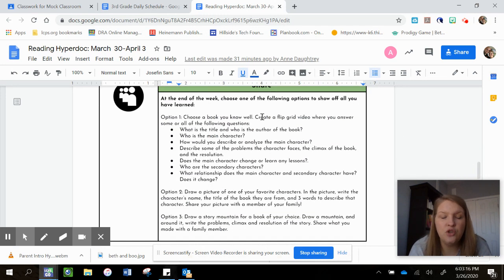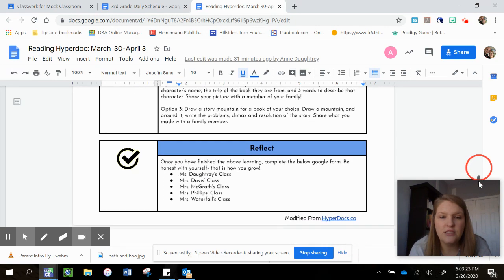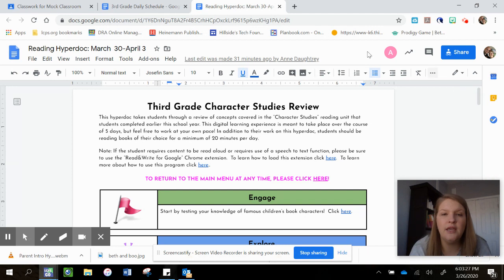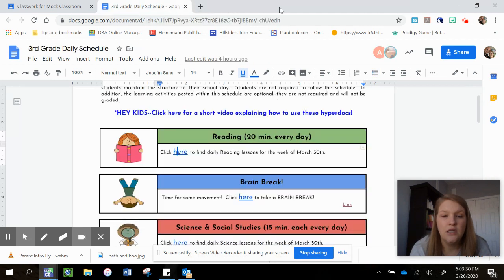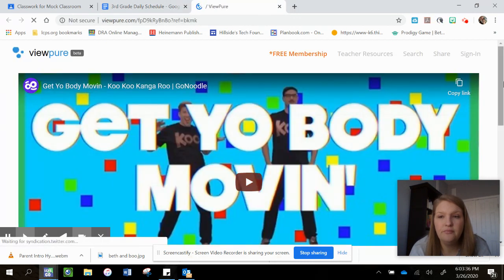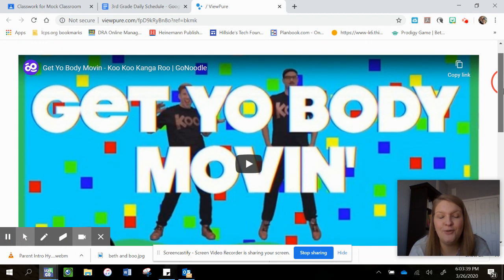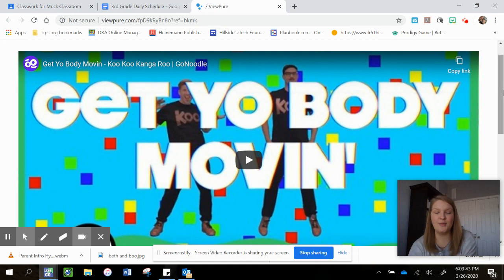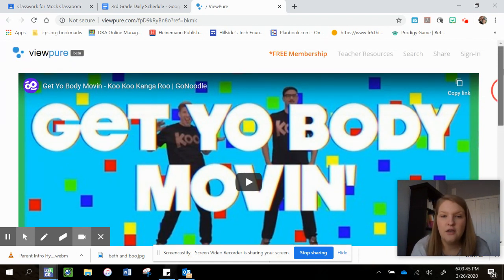And then she tells you about how she wants you to share. There's 3 options you can choose from, okay? Then she has a reflect and an extend. So I'm going to click out of this. I'm going to click on the brain break just to give you a feel for what this is going to look like. I don't know if any of you guys know the Cuckoo Kangaroo guys from Go Noodle, but this is one of the brain breaks. Get your body moving. Okay, so that's a fun one to watch.